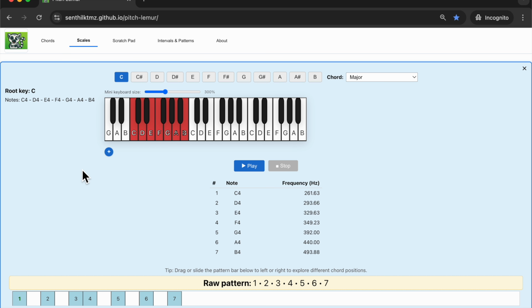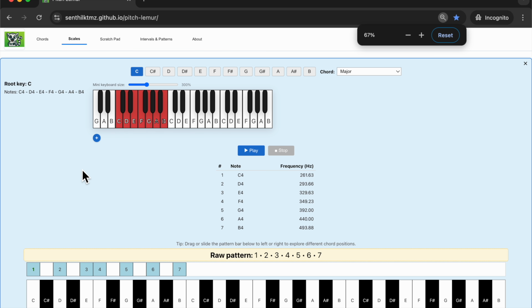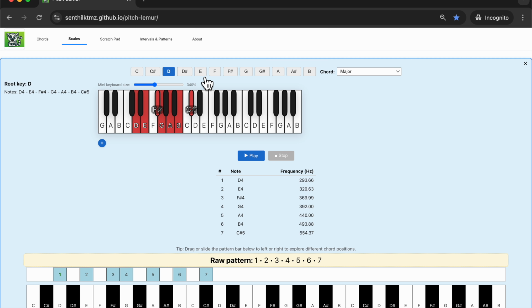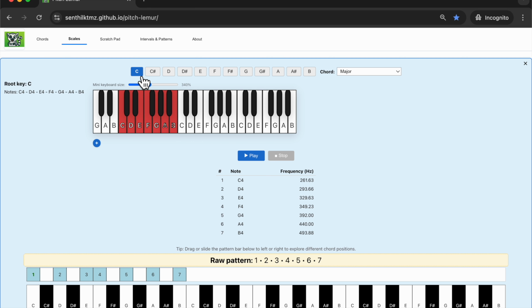Now let's move on to the scales tab. The idea is pretty much similar here, except that we are going to play the scales. You can increase the size of the keyboard or decrease it. You can see the root key buttons, C to B, they are pretty much the same. You can select any one of them. If you select a button, that becomes the root key for the particular scale.